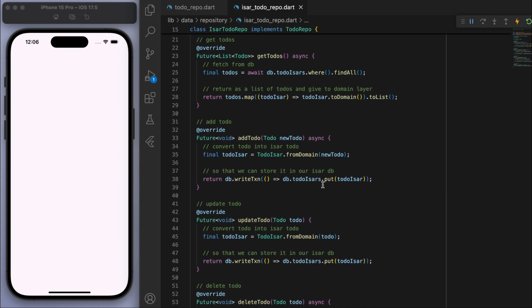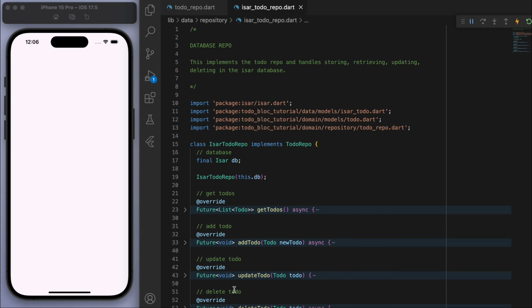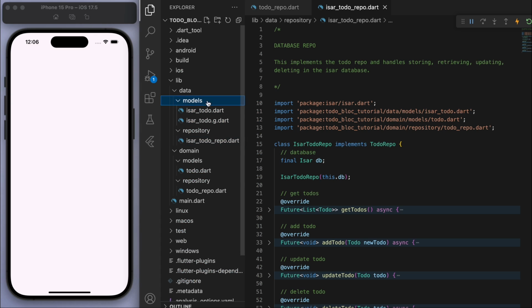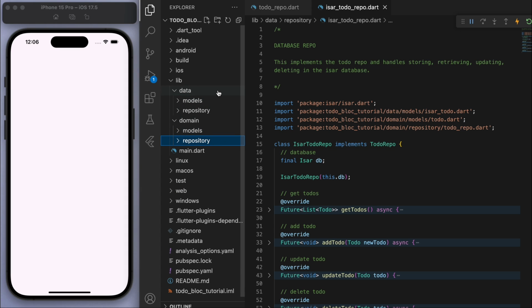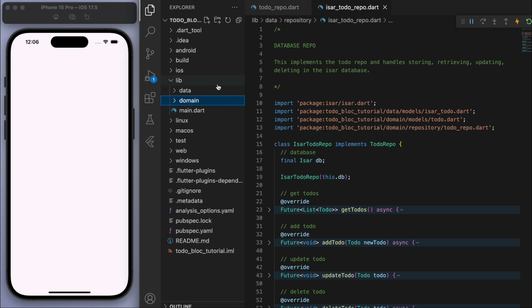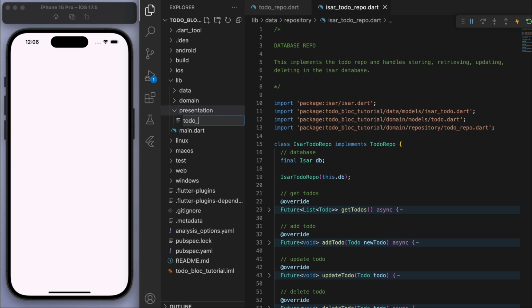Awesome. So we've implemented the 4 methods for our Isar database. And this is our data layer, which we built on top of the domain layer. Cool, which means it's time for us to fill out the last part, which is the presentation layer. So let's start off with a file called todo_cubit.